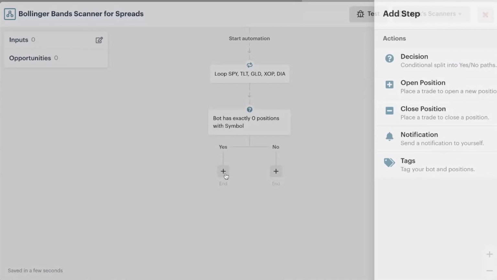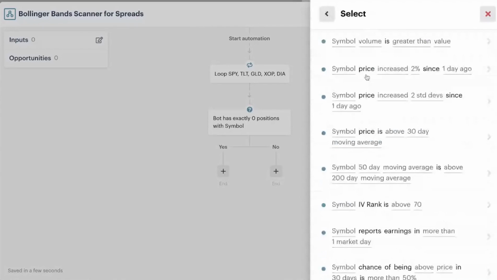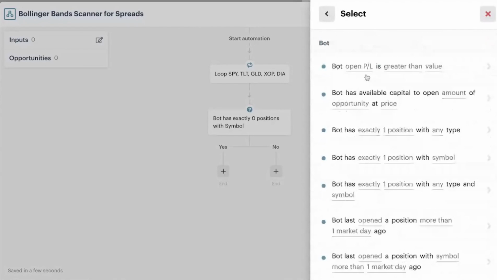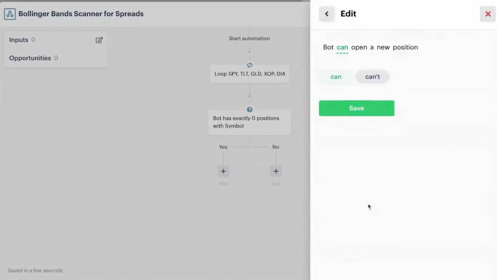Next thing that we can add is another decision. We can check and see, does the bot even have availability to enter a new position? So you can do something like the bot can open a position, or the bot is currently opening a position. You can do a lot of these other things and kind of group these together if you want to as well. One that I like to use is the bot can open a new position. This means that the bot has that 1 extra slot available to open a position.